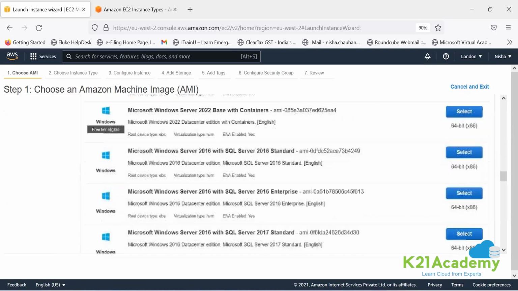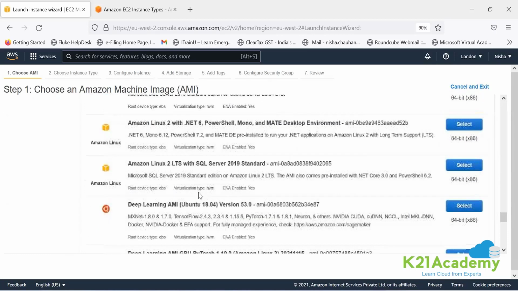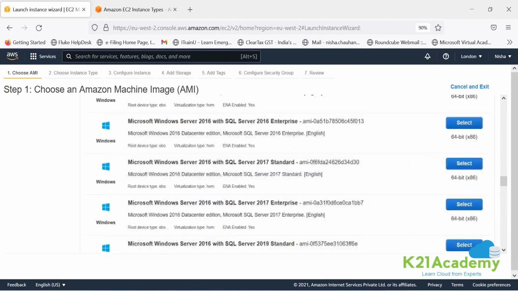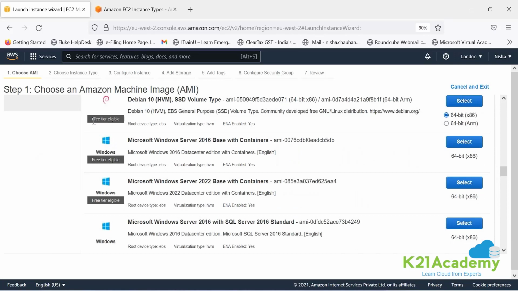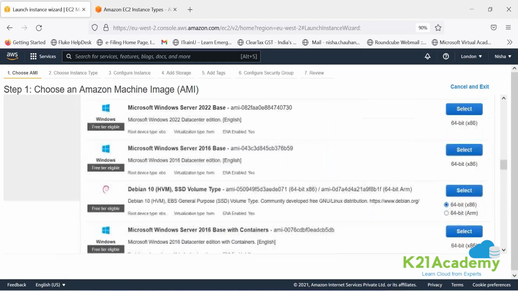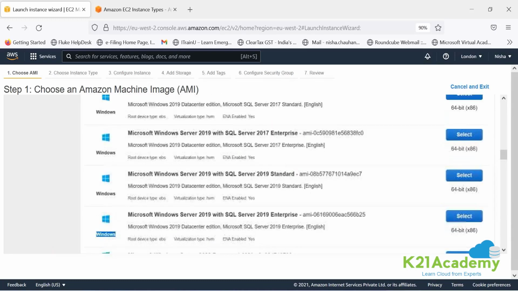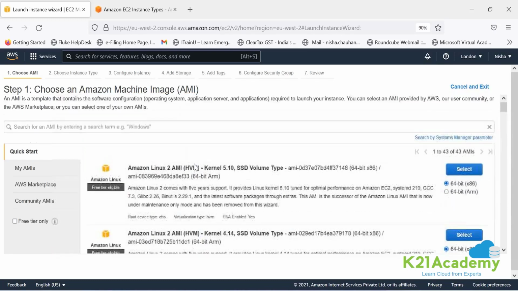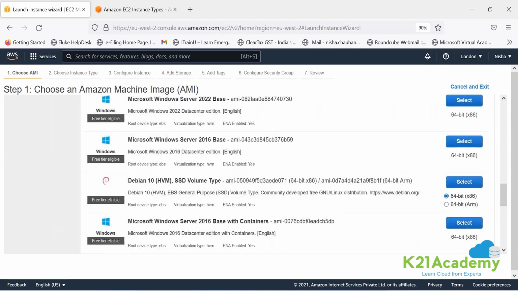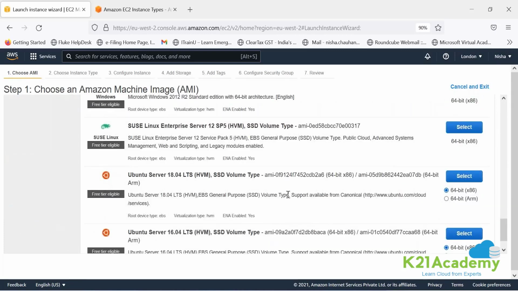Which kind of machine do you want to launch? You can launch any of them, but make sure that whichever machine you are selecting, it should be free tier eligible. If you take up a Windows machine with SQL Enterprise, which does not have a free tier eligible tag, then you will end up paying cost for it. So make sure that you select a machine which is free tier eligible, and if you don't want to make mistakes, then you can click on this free tier only option. Then all the ones which are listed are free tier, and you are safe to select any one of them.